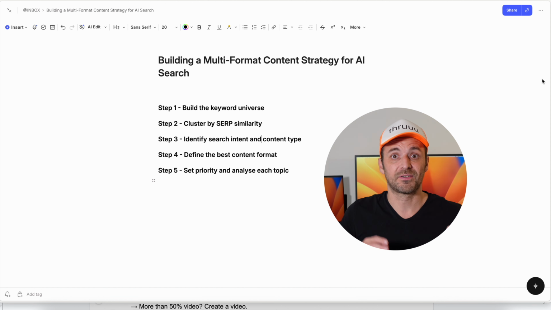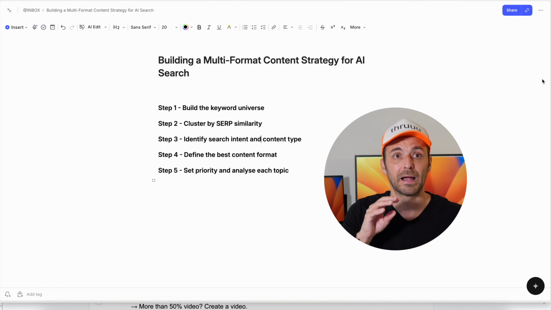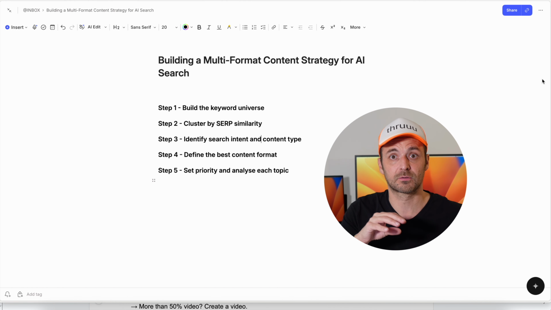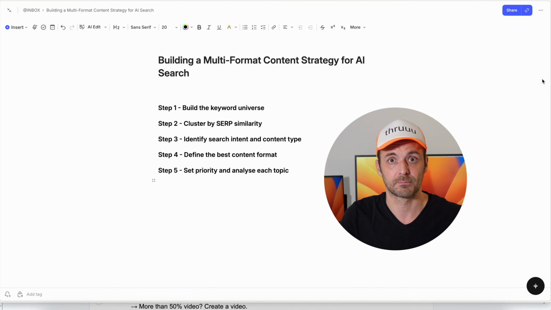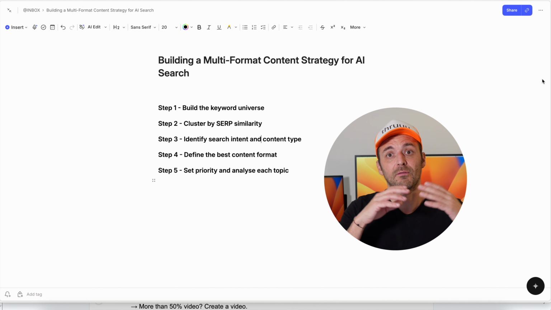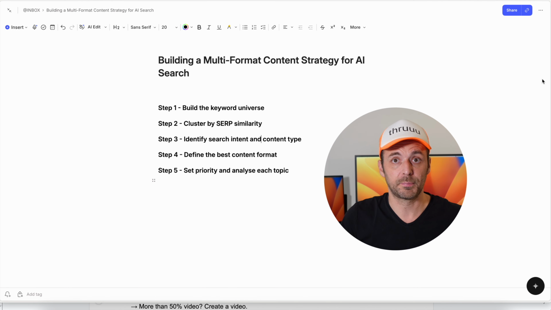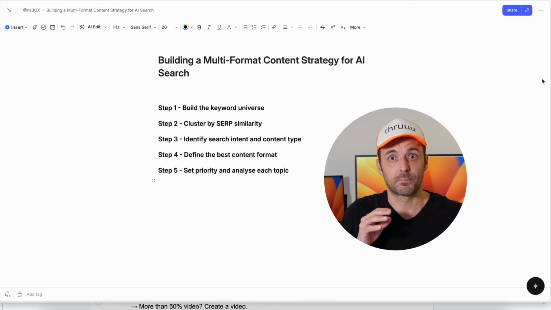In step 4, we will define the best content format, because for a topic you might want to cover several content formats, but here we will also have to set some priority and maybe not create a video, an article, and engage in a forum for every single topic. Finally, we will have a long list of topics with the best formats, and we will have to set some priority, what topic we want to tackle first, and then also analyze each topic.